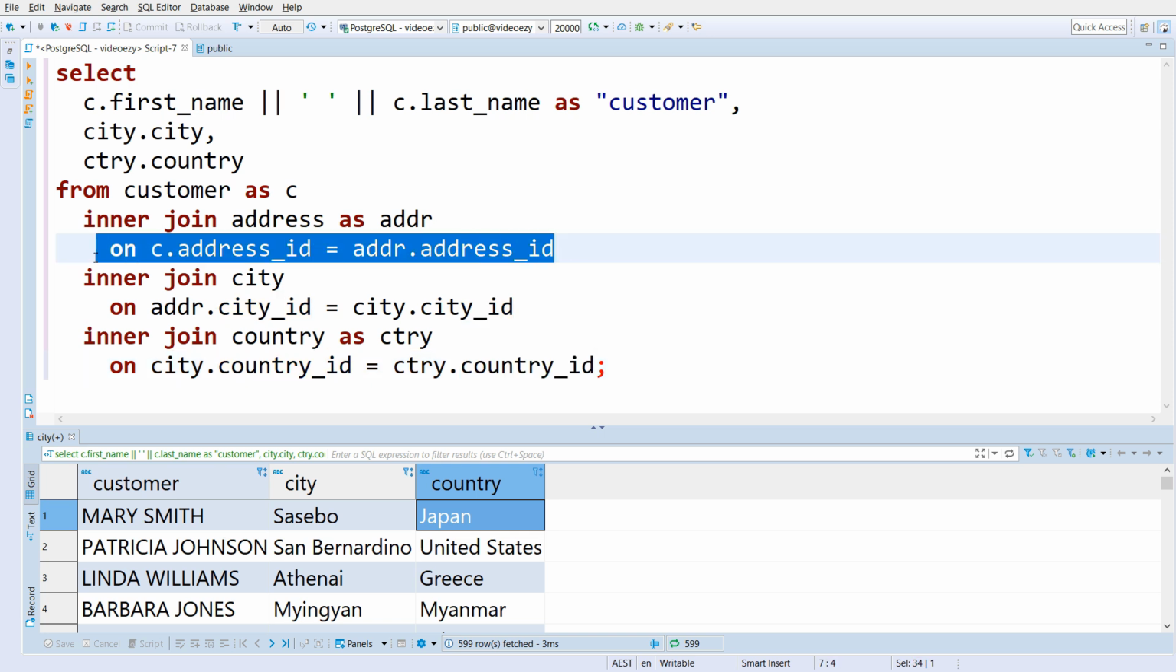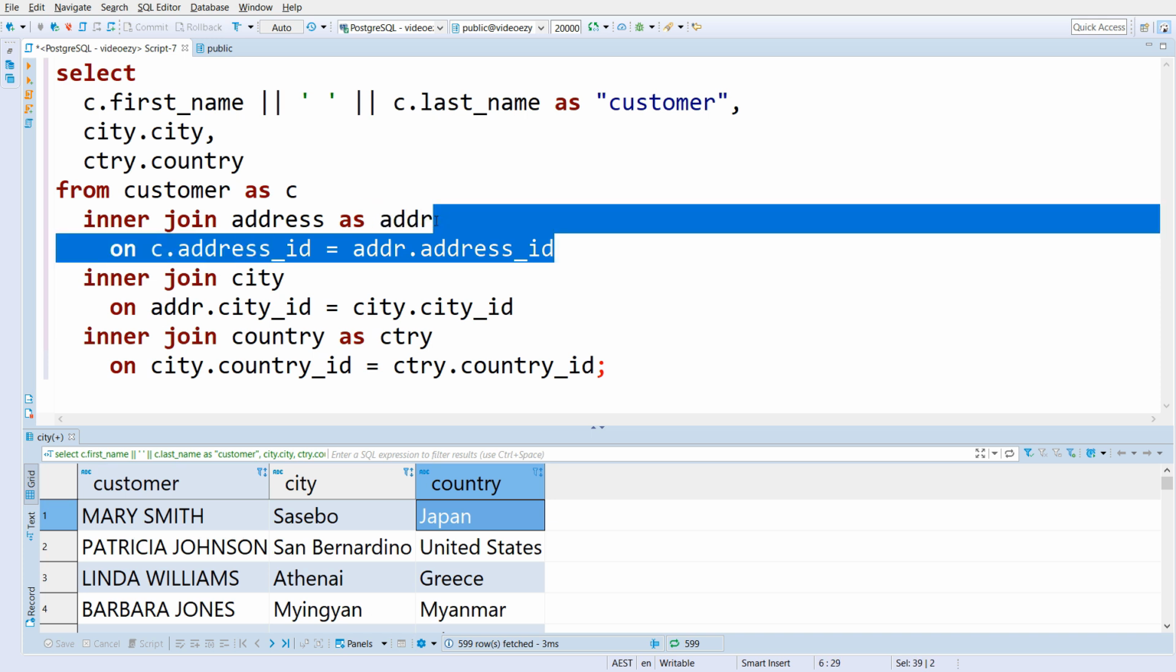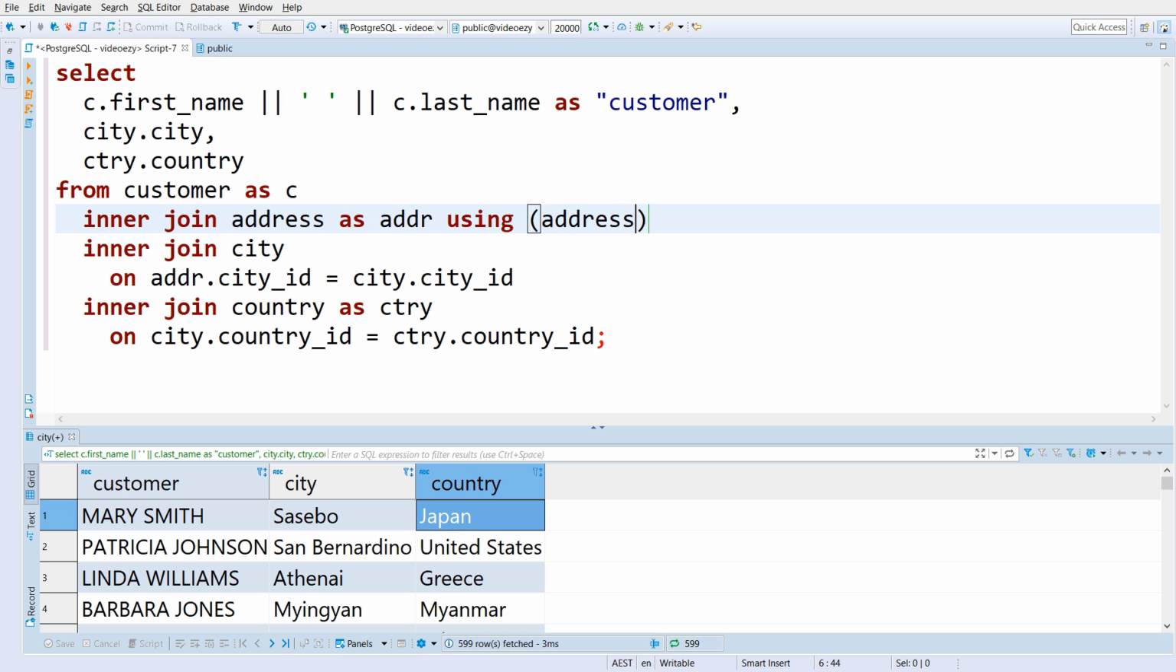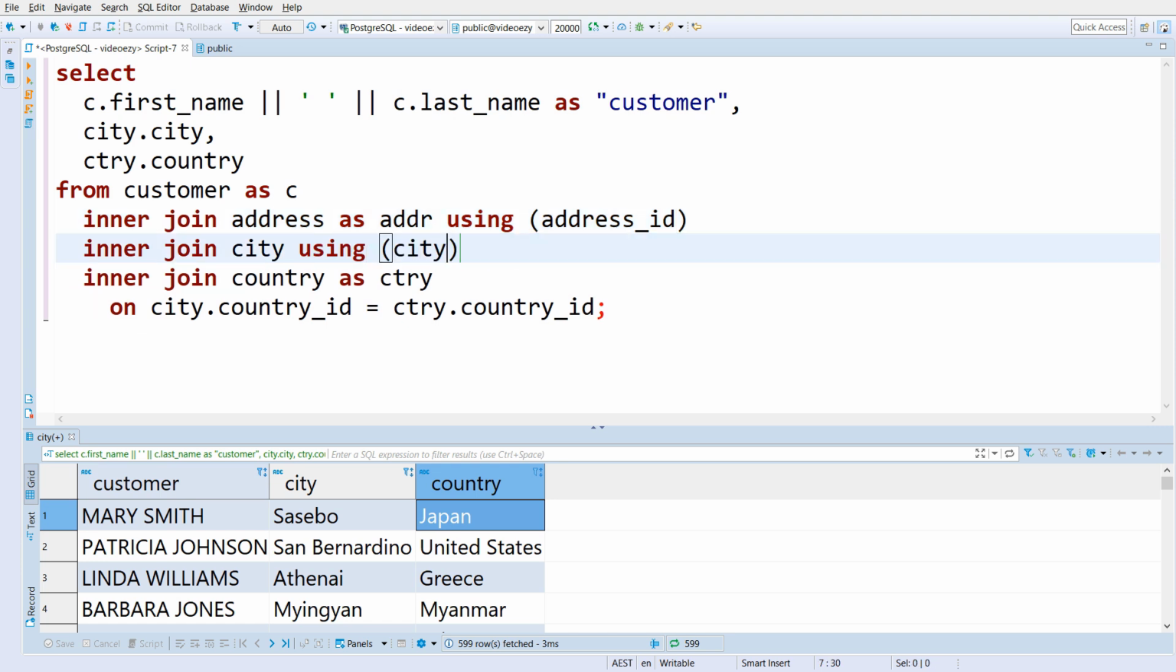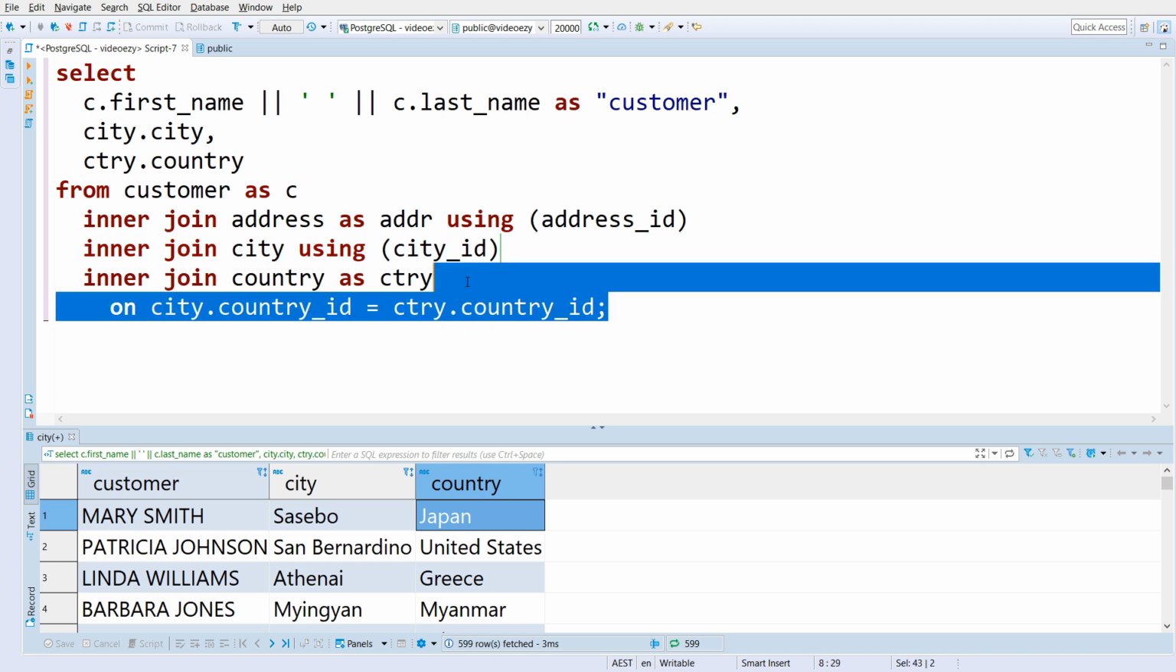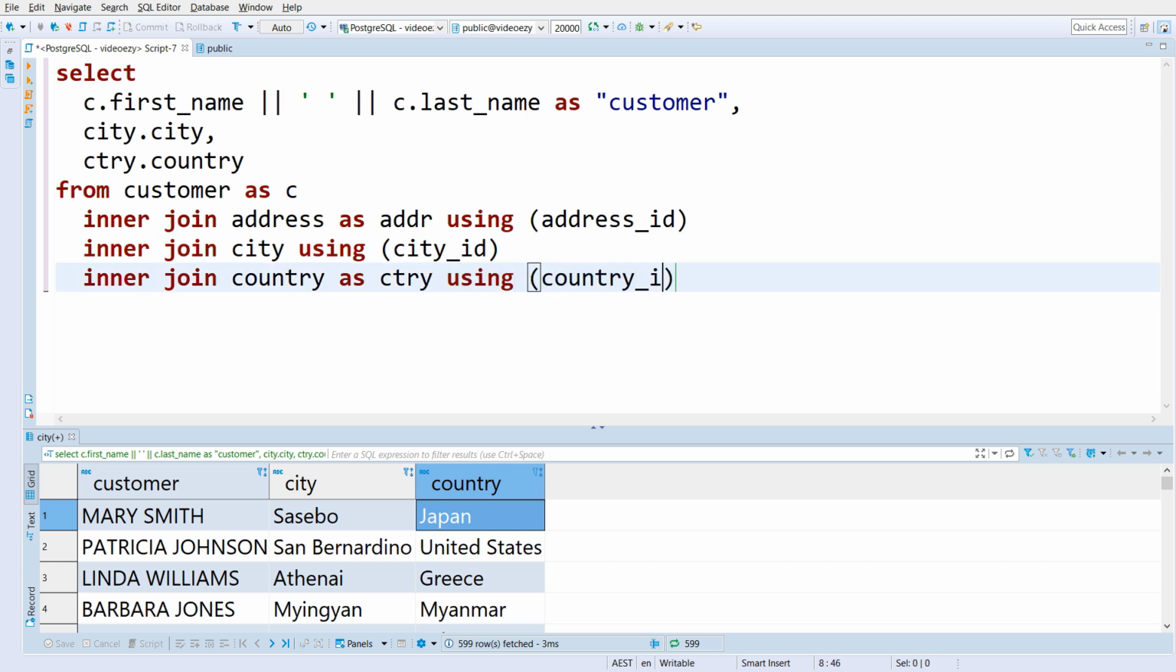Instead of specifying out this full join condition like this, you can simply say using, and in this case, we're using the address ID column. In this case, we're using the city ID column. And in this case, we're using the country ID column. And I can run that, and I'll get exactly the same result. In general, when I'm writing queries, I actually tend to use the full, more verbose way. But you'll absolutely see, if you look around online, a lot of examples of people using this simpler using syntax. It's quite common as well.